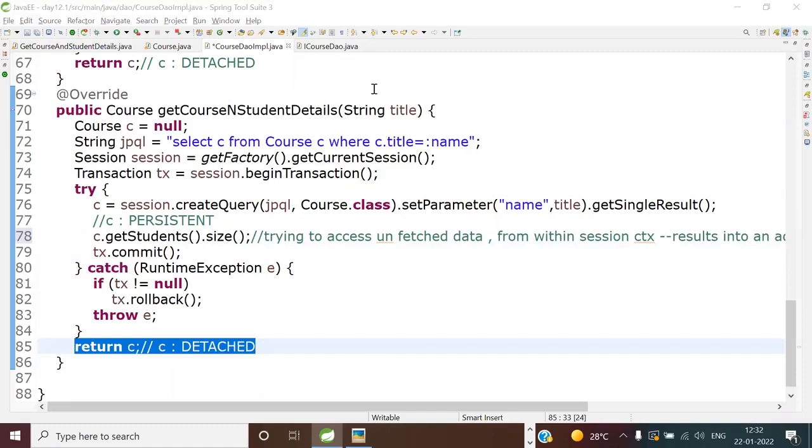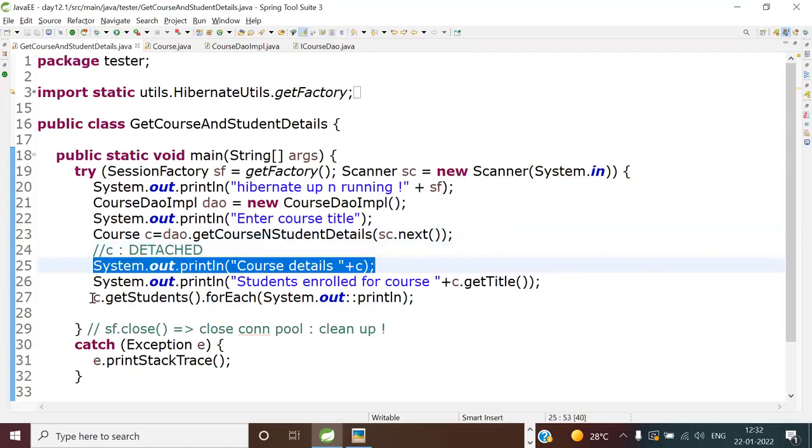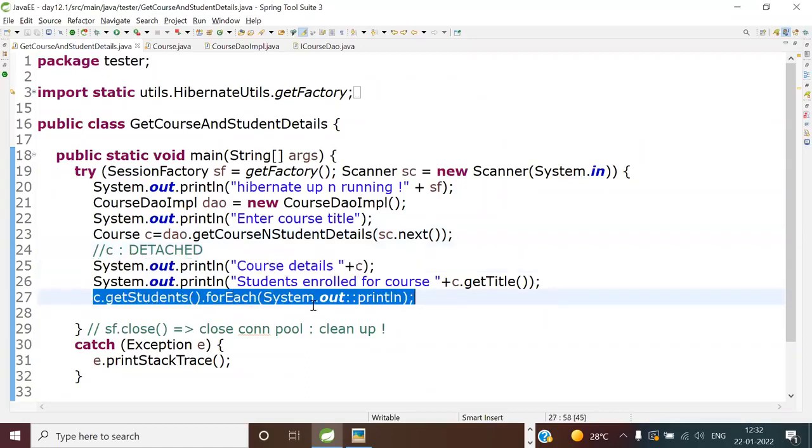Okay. Now control comes back here to the tester. And now tell me, what is it we are returning from the DAO layer? A detached entity, 100%. But is it populated with course details, student details, both or neither? Both details. So this line always works. So now what are you trying to do here? Are you trying to access unfetched data from the detached entity outside the session context, or fetched data in a detached manner? Fetched data.